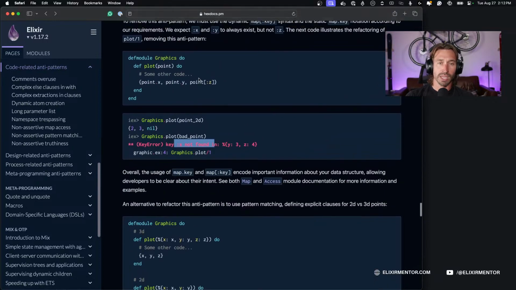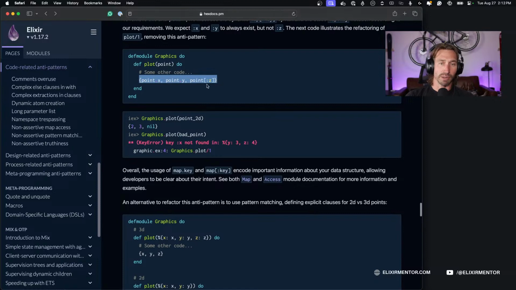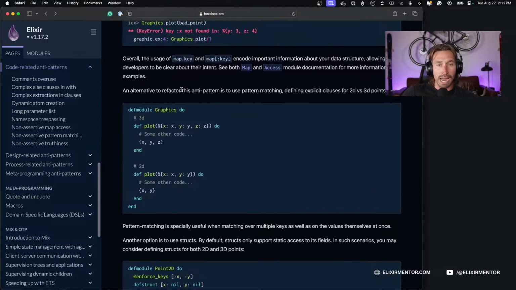That's really cool. Because I know if you're new to Elixir and maps, you're probably wondering, why are there so many different ways to access your values? And this is a good example of when and how you would use the dynamic and dot notation. I love it. So overall, the usage of map.key and the dynamic key encode important information about your data structure, allowing developers to be clear about their intent. So see both the Map and Access module documentation for more information and examples.